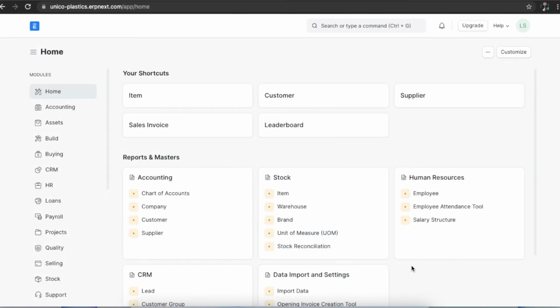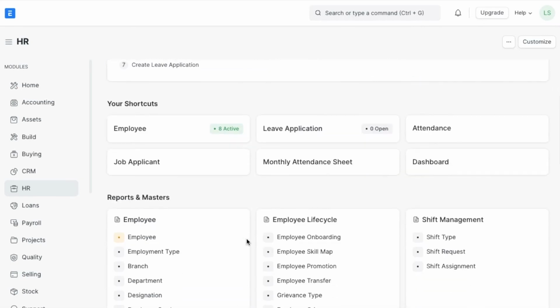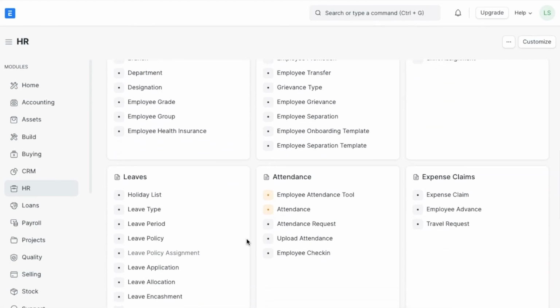Let's now explore leave policy. A leave policy is where leave types and their quantities are defined for a particular leave period. It basically sums up the amount of leaves that an organization offers in a particular leave period. To navigate to the list of leave policies, we can go from home to the HR module and go to leave policy under the leaves section.